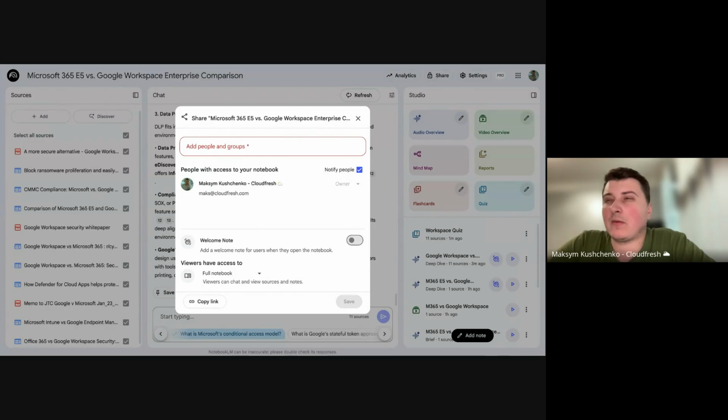In NotebookLM, we have a few limitations, so we can use it only within our organization. So it means only in our Google Workspace account. If you have several domains in one Workspace account, you can share this information. But if it's two separate Workspace accounts, unfortunately, you won't be able to share information between them.